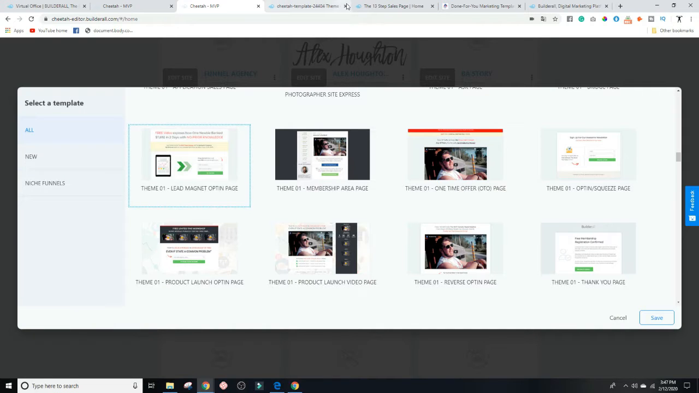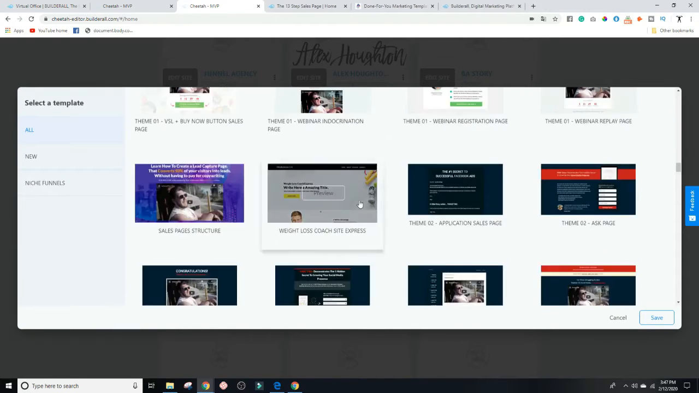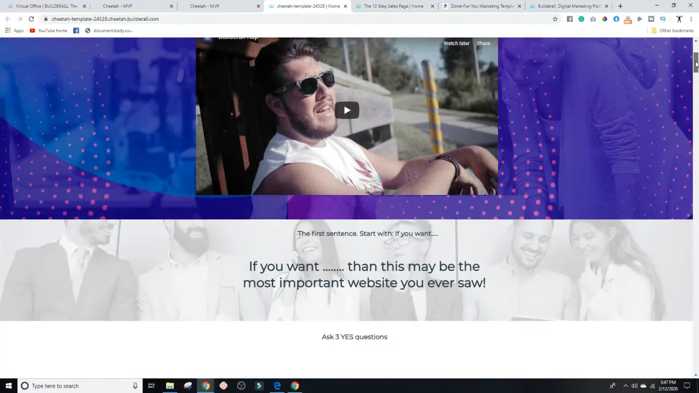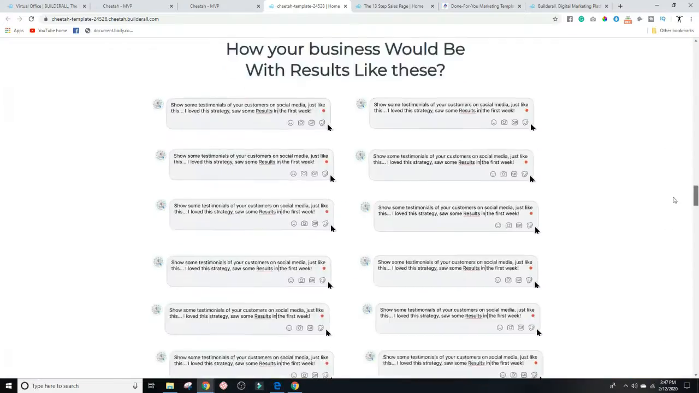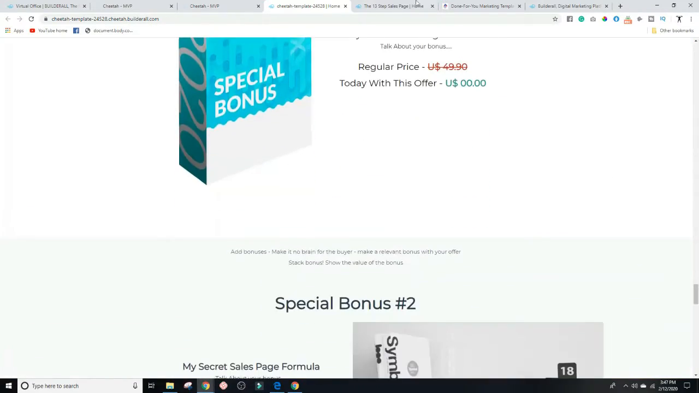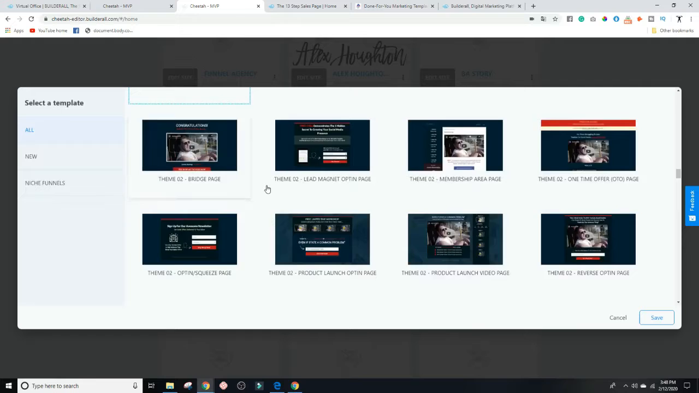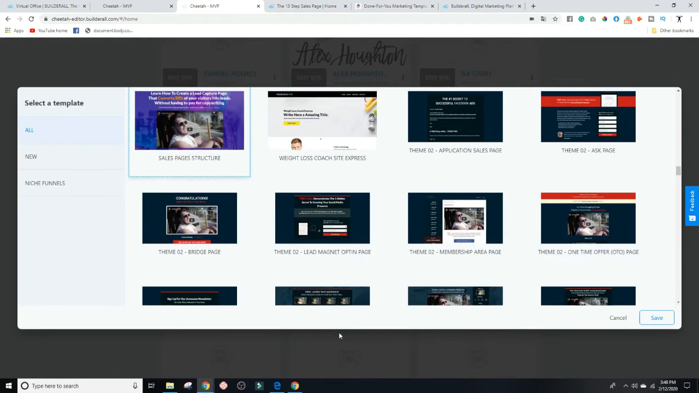Pretty cool stuff. Membership sites, too. You could select one of these templates, or you could start off with a blank canvas, which is what I like to do. And then there are the full sales funnels, the whole entire package. So let's start off with a sales page structure. Let's save that and hop into it.